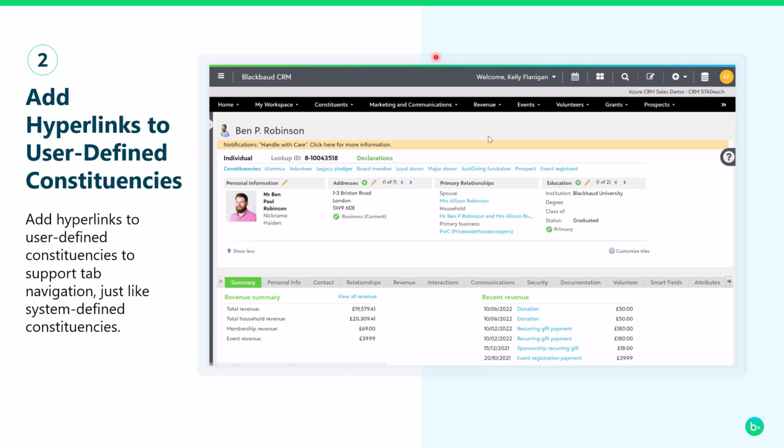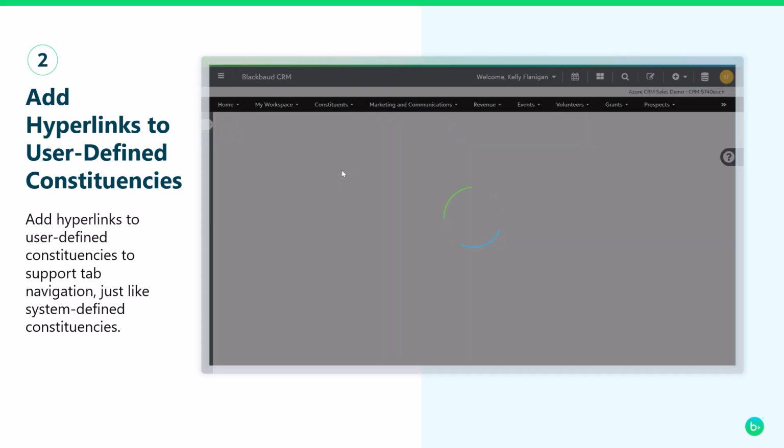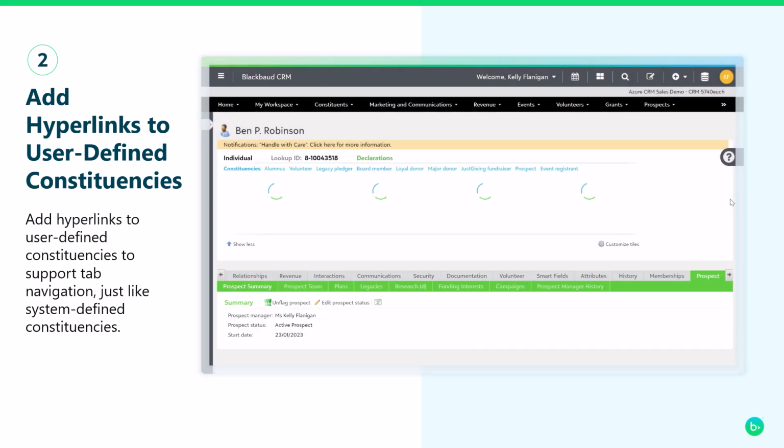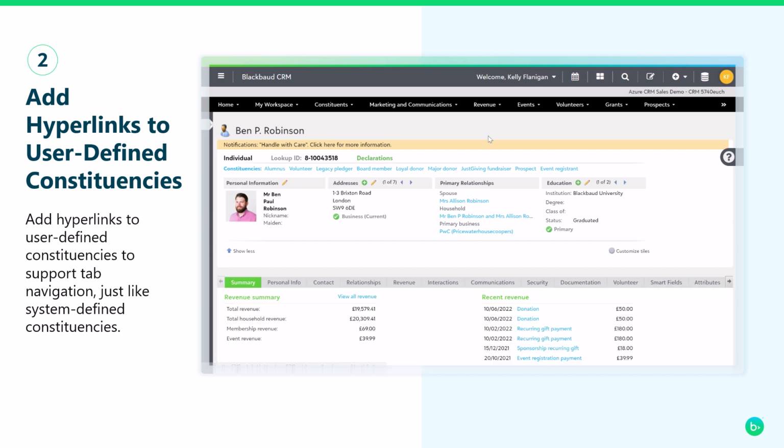That does not need to be the end case. If we have a quick look at this video here, you'll see an example where legacy pledger has been converted into a hyperlink. That is a user-defined constituency, and it's linking through to the prospect area. It may not always be the case that there's a natural home for a particular user-defined constituency that you've created, but if there is, it makes absolute sense that it should be a hyperlink as well.